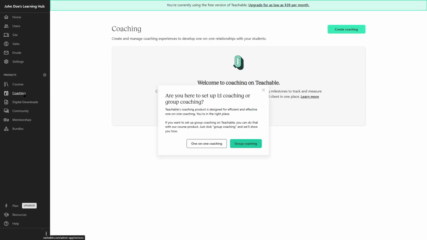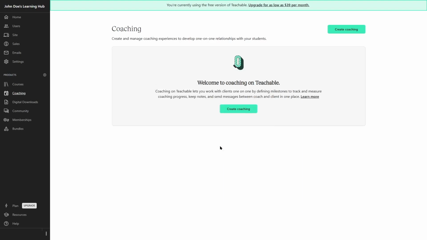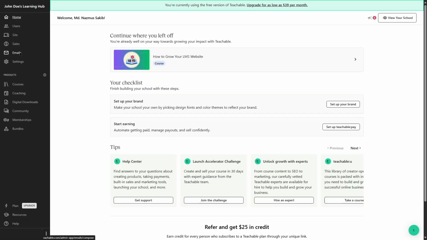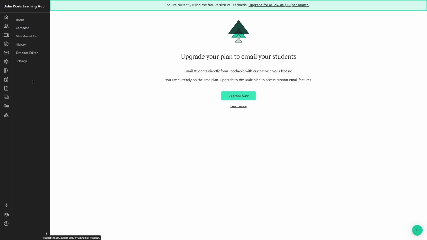Coaching is another interesting feature which allows you to set up a one-on-one coaching or group coaching for your students. So if you would like to teach your students in group or create a one-on-one session, this is how you can create one. You can choose a one-on-one coaching or group coaching, and then you can create separate plan or pricing for this as well, okay? Now, emails is another feature which we will not get in the free version, but it will allow us to email students directly from Teachable with the native email feature.